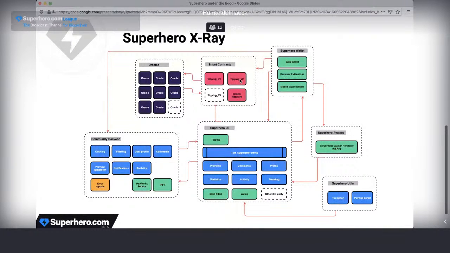We have the Superhero UI, as I mentioned, which is the tips aggregator or the main feed where we see all of the tips. We have a bunch of smart contracts. These are Sophia smart contracts deployed on the Eternity mainnet, which allows us to send a value to people that haven't yet verified their ownership of particular URL, and also allow them to claim those tips via the blockchain.